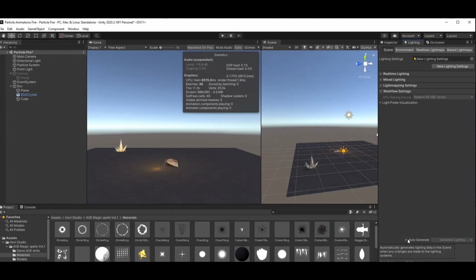I hate auto generate. I never use auto generate. It takes too long. It slows you down. What it does is every time you put an object in there that's static or something, it'll start regenerating the lighting, and you have to wait. Usually it only takes a few seconds, but once you start getting a bunch of stuff in there, it takes longer.